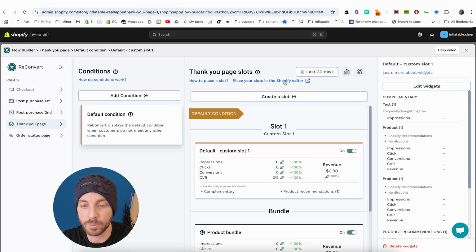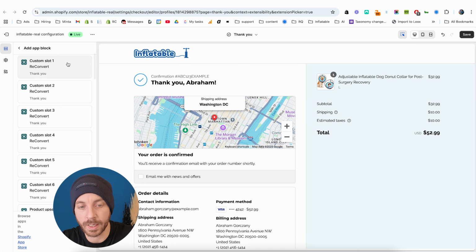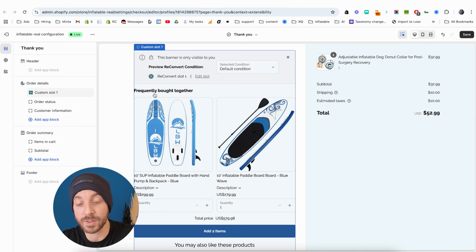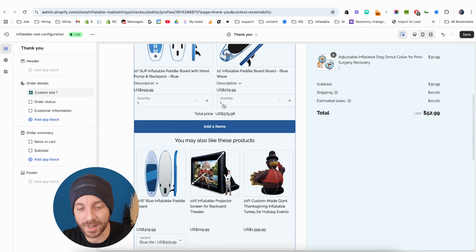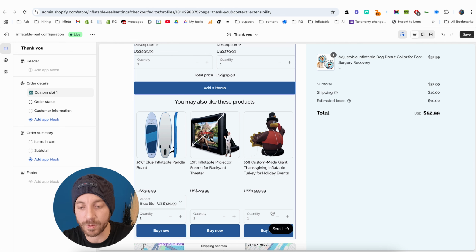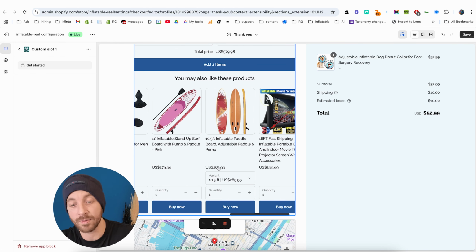and now all I have to do is I'm going to close down the editor, and I'm going to place this slot number 1, the custom slot that I've just created, and put it on my Shopify thank you page. Okay, so from this list, again, because this is slot number 1, I'm just going to select it. And as you can see, we have here the bundle. This is just a random product that we've selected, so it's not going to be really effective. Below that, we're going to have the product recommendations. As you can see, customers can scroll through these widgets and select the relevant product for them.